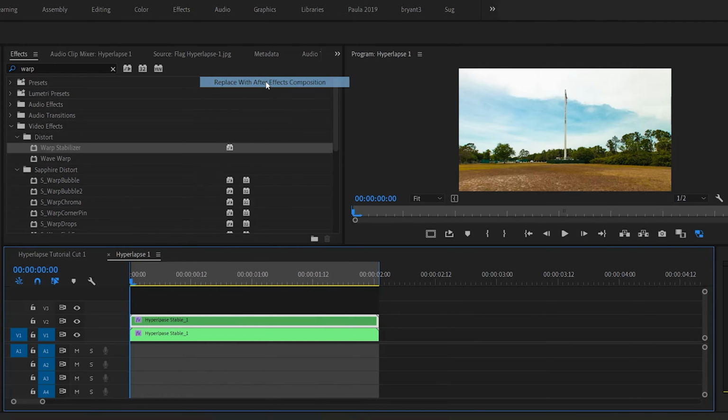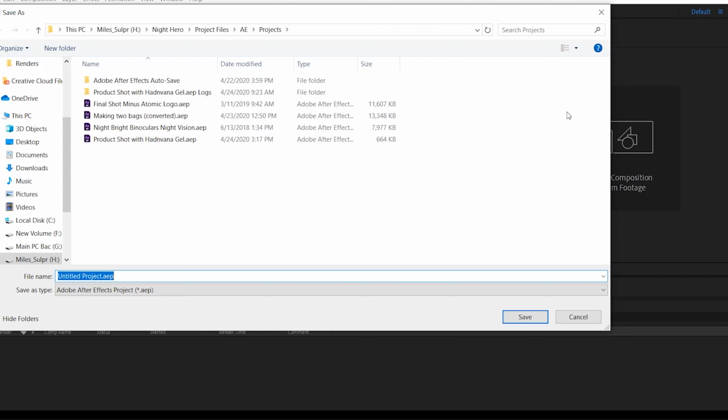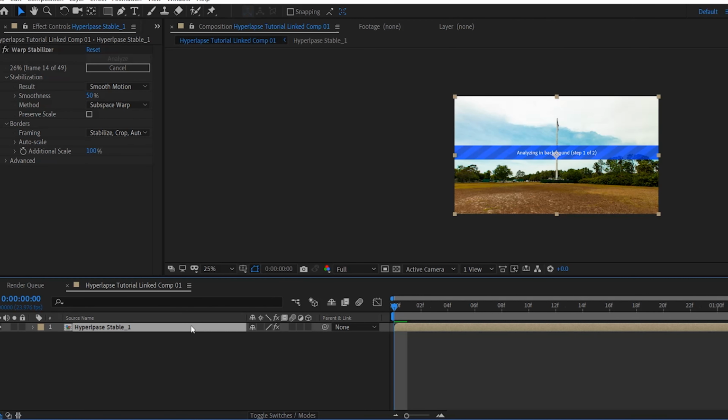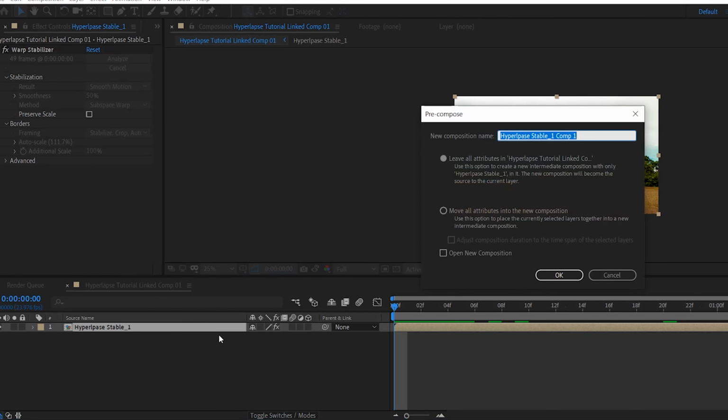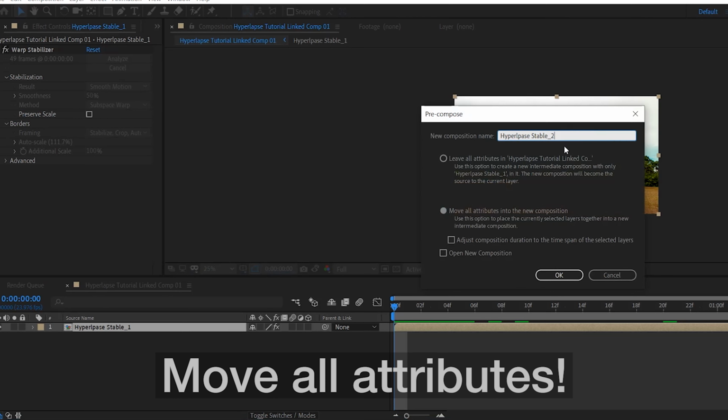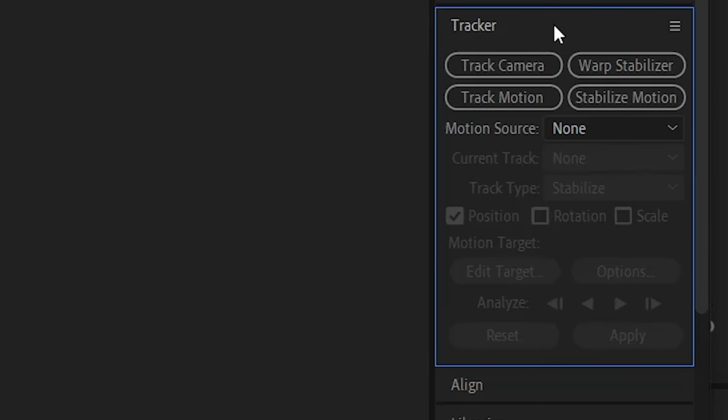When you right click and open in After Effects, it's going to bring it in there as a pre-comp, and you're going to throw warp stabilizer on that pre-comp and then pre-compose that. And then from there, you want to go to where you would normally do your camera tracking. It actually says stabilize motion. That's going to be what we want to click. It's like the position tracker.